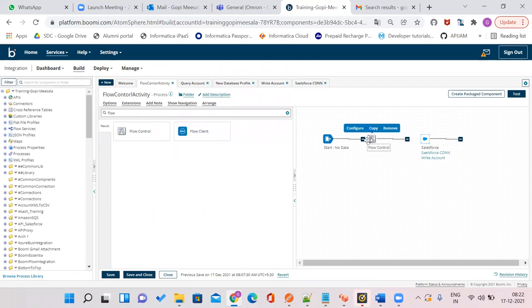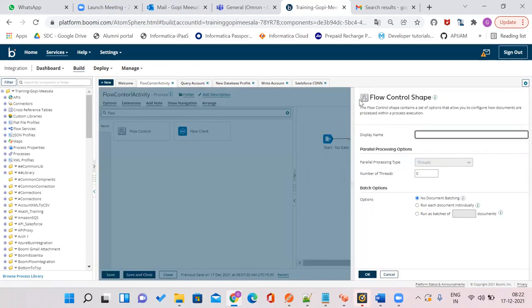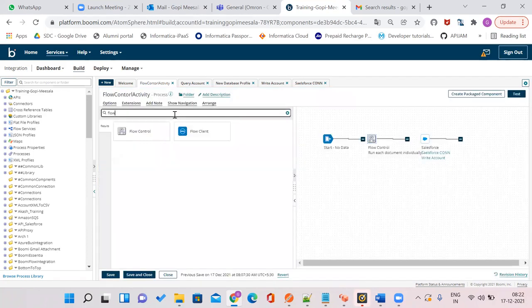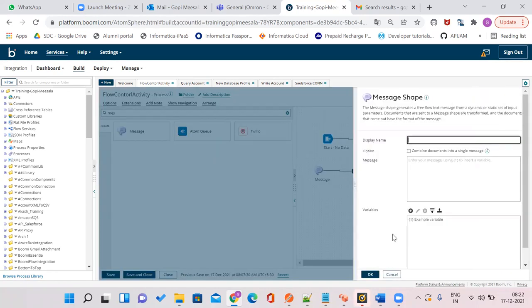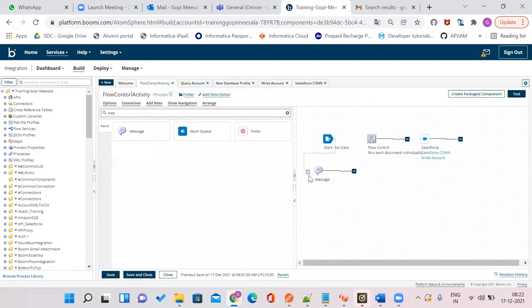So when we give a flow control, we can use this flow control shape for parallel processing. And if you use run each document individually, what will happen? Suppose we have a message shape here. That message has 10,000 records, let's assume. So then what will happen if we take one by one record?